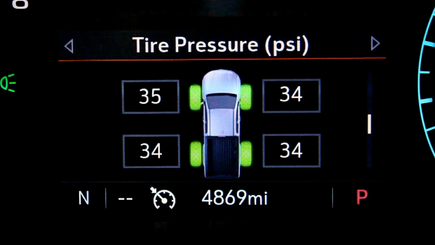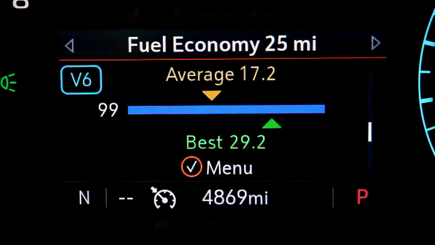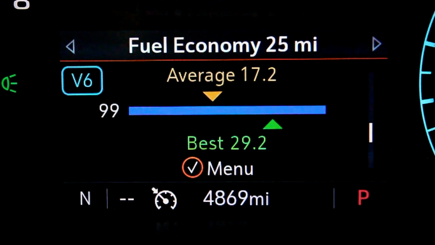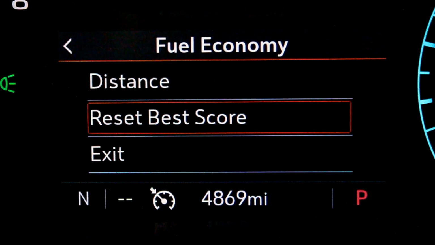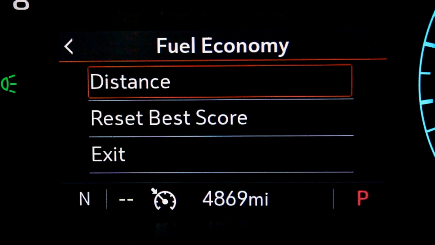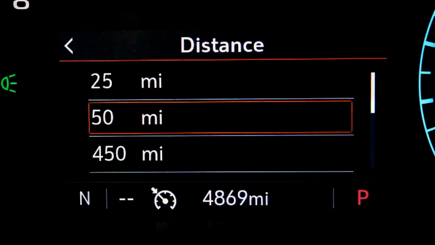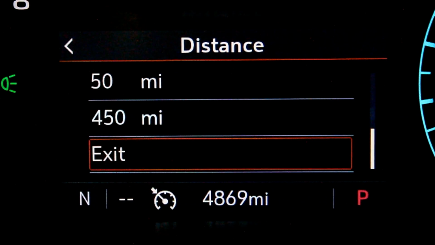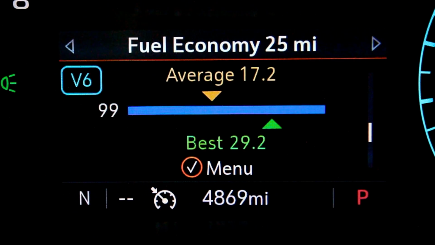This is your tire pressure gauges for all four tires around the vehicle. This is your average fuel economy for the last 25 miles. It'll tell you an average and then your best score on the bottom. You can reset this similarly by clicking reset best score. You can also change this distance to best average over 50, best average over 450 miles, so you get a couple different options. I like the 25 mile setting the best for my driving. You can reset it as you like.